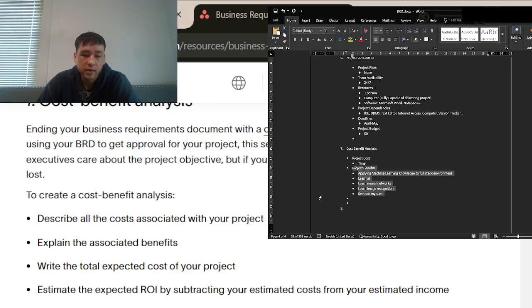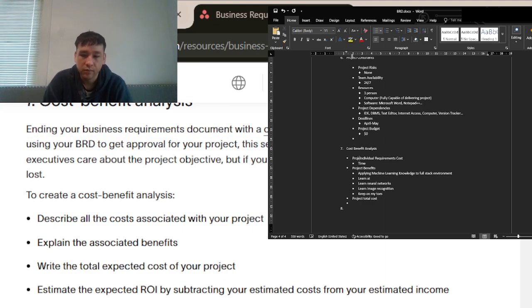And then this point is where you just add them all. So for us, it's nothing. This is the individual requirements cost, and here would be the project total cost. Here would be nothing, obviously, because we're not spending any money.